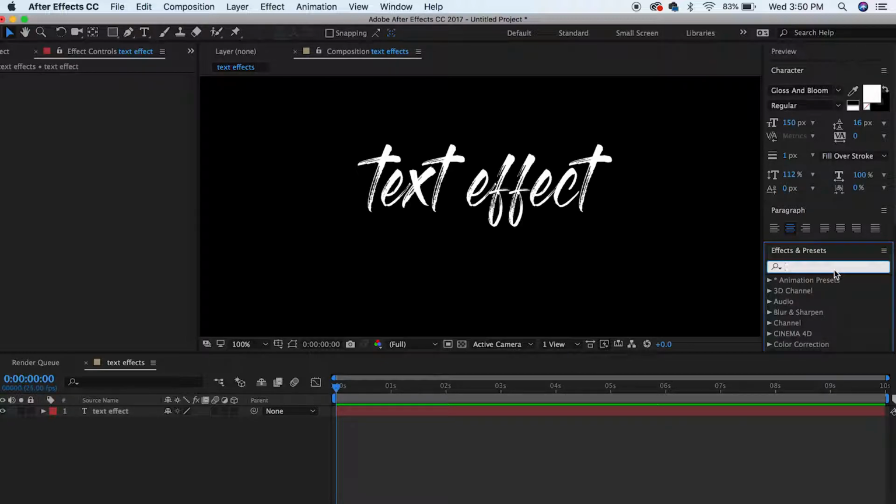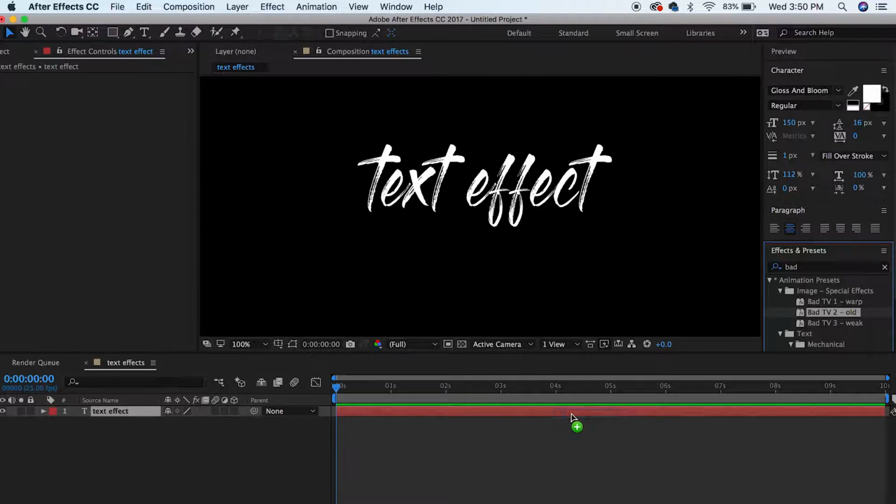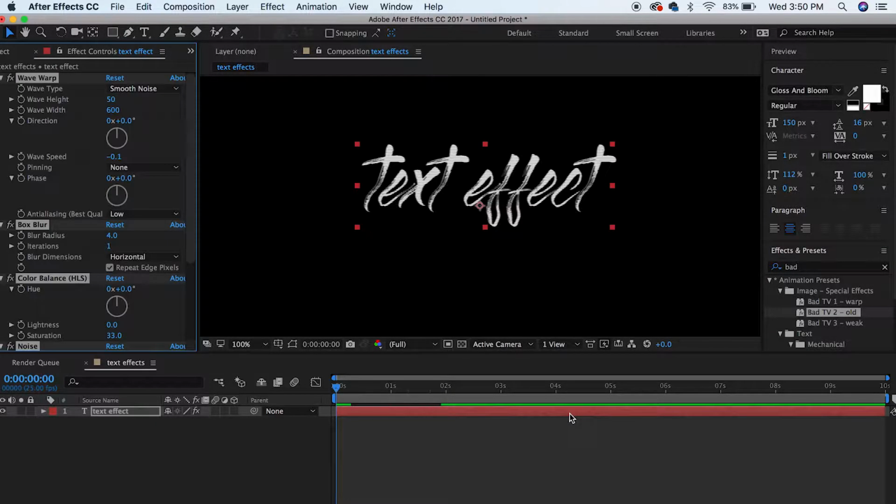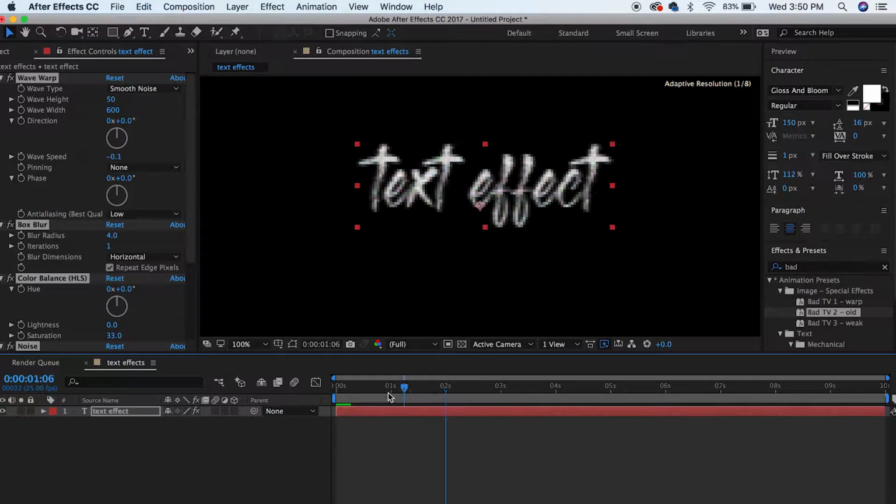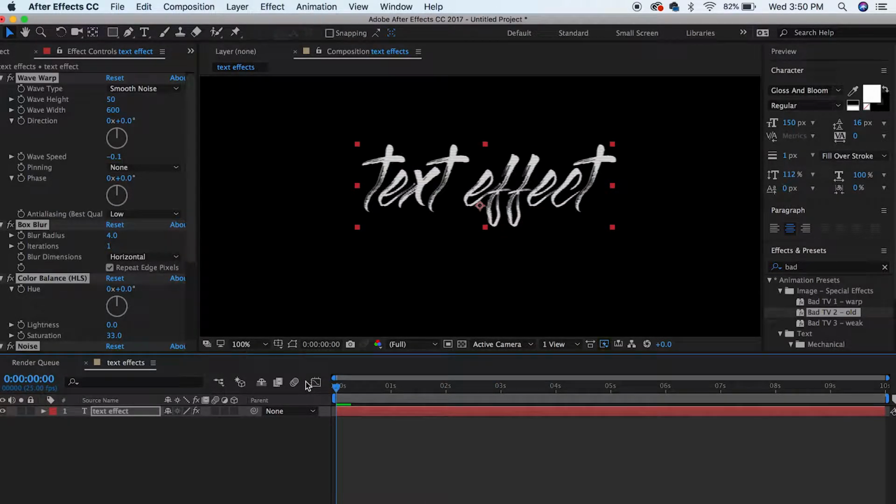You just go up to your effects and presets like usual and search Bad TV. It's going to be in those animation presets as usual under Image and Special Effects. I think the Bad TV 2 Old effect is the best out of those three. You can play around with those if you want, but this is my favorite of the three. Let me render this out a little bit, and you can see the text wave in that old blinding look right there.